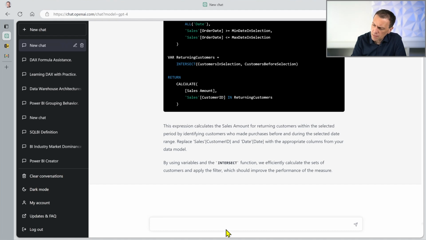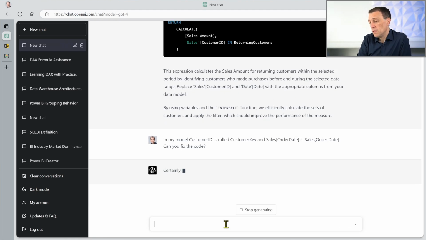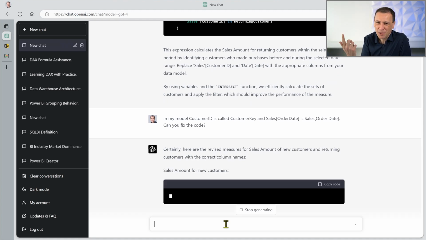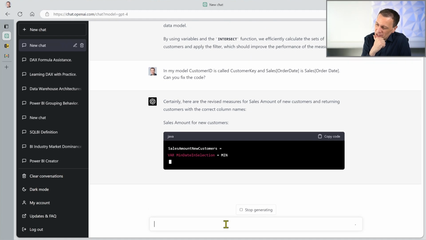By the way, in my model, I want to see if it renames the columns correctly. Customer ID is called the customer key, and sales order date is a sales order date. Can you fix the code? And we see what happens. And probably I'm consuming the messages today with this stupid question.